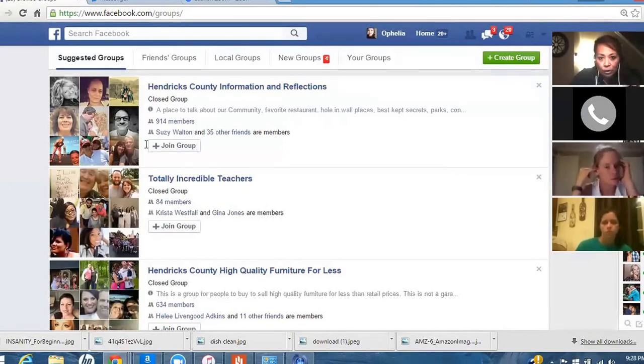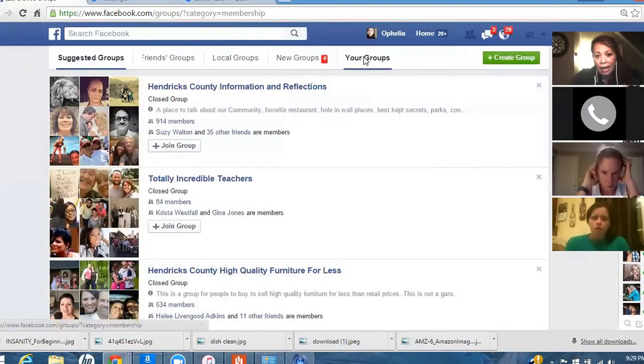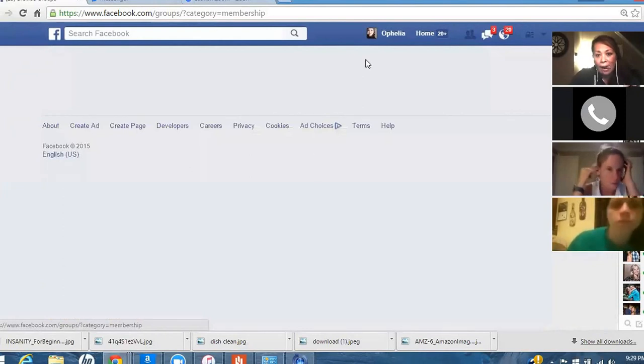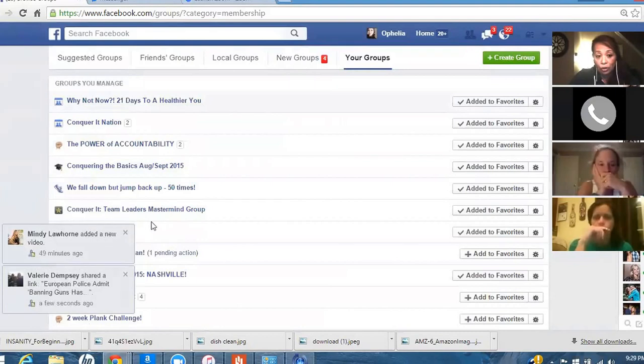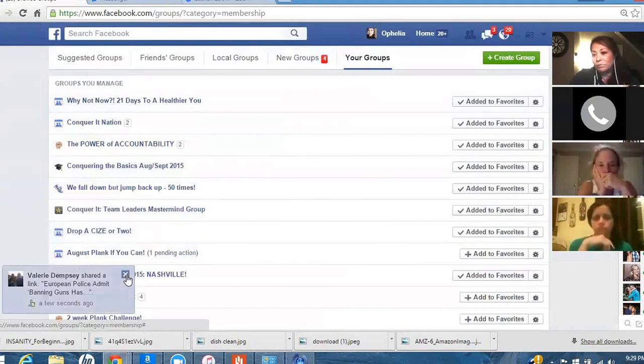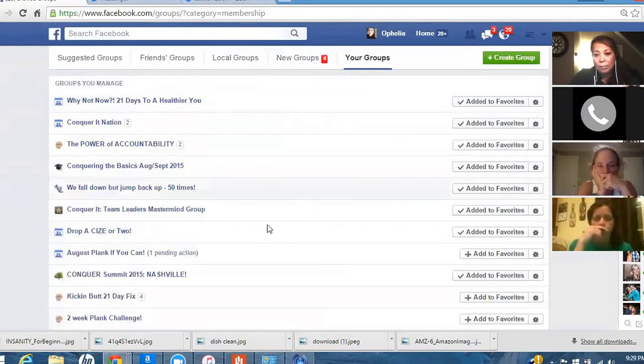Because if you look here, usually it'll take you to the screen. You'll see how many groups you're in. And if you are managing a ton of groups, it's a red flag for Facebook. So just kind of minimize it.